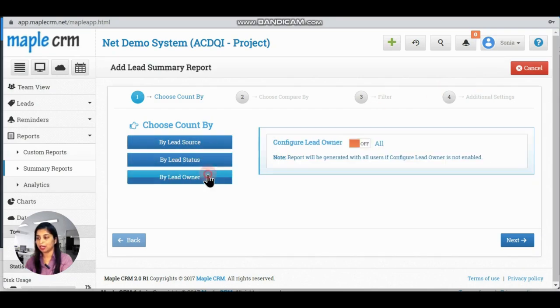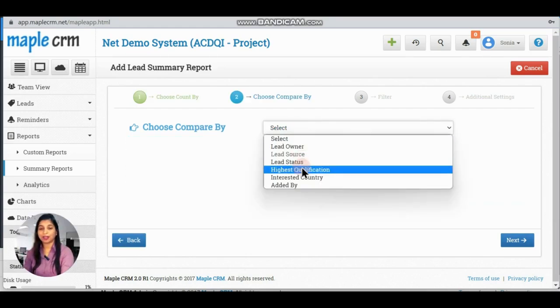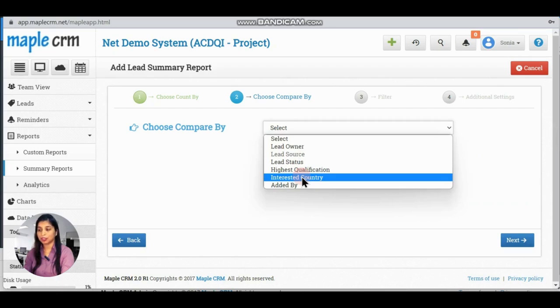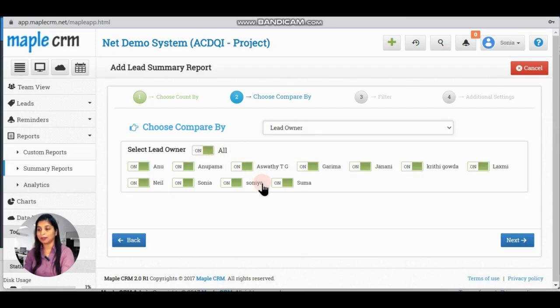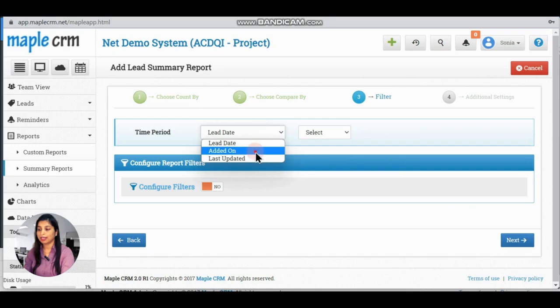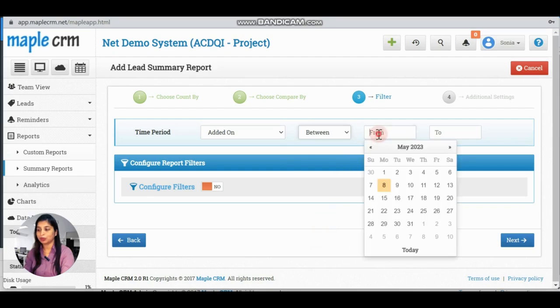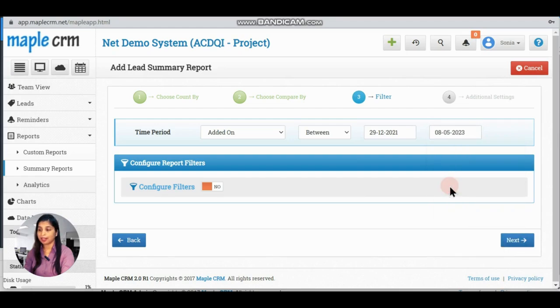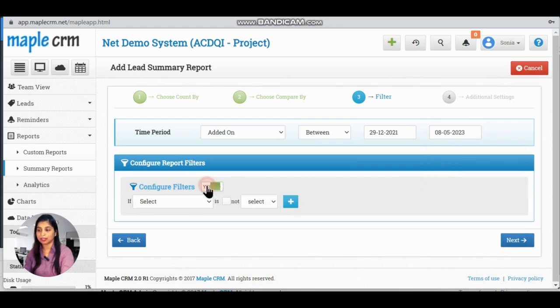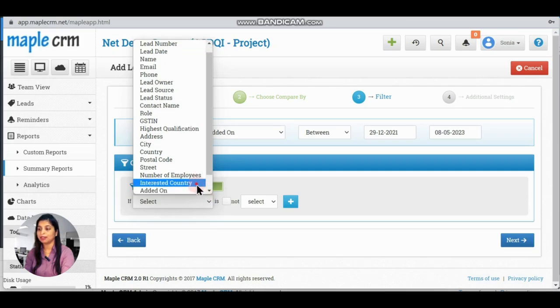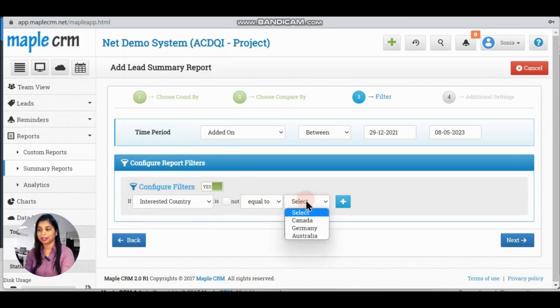Let's take for example how to create a report by the source. In this option, you can select against which metric the data is to be compared. In our example, we are comparing with the lead owner. You can put up the time period filters over here, like the data to be displayed for the last month, or you can put up from and to dates as well. You can also put up additional filters like interested country or any other custom parameter. For example, here let's take interested country is Canada.